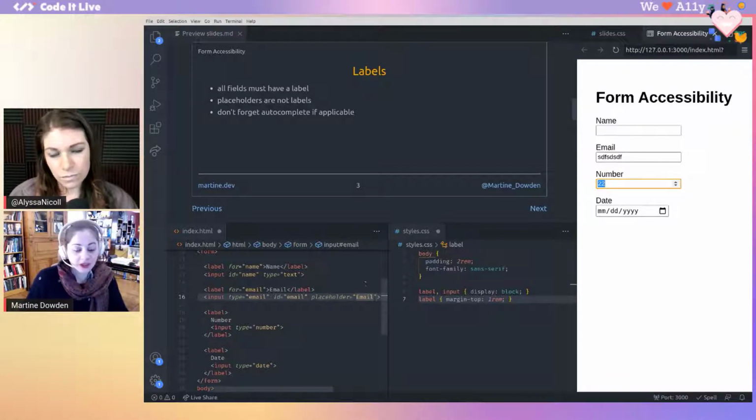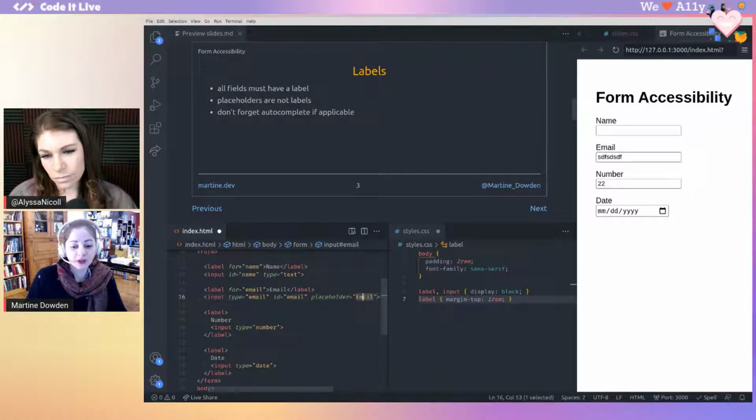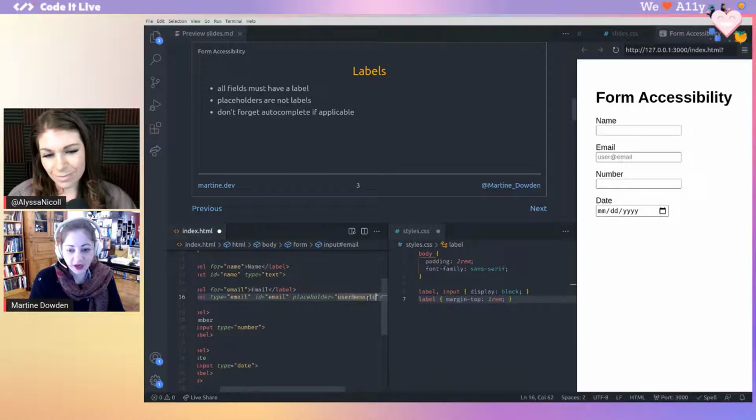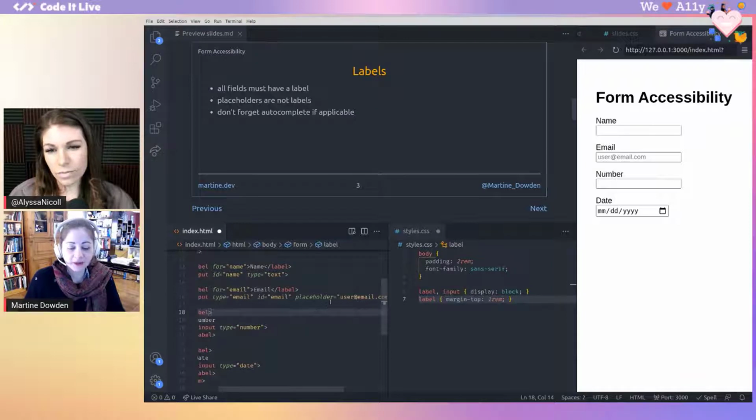They're great for giving users hints on what you're looking for. So over here for my placeholder for email, I could say user@email.com to give them an idea of what I'm looking for. But by no means is it the label.